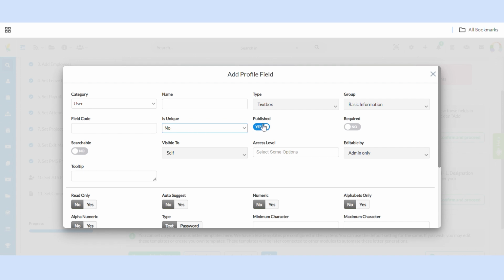Toggle whether you want to publish this field or not. Another toggle option lets you decide whether to make this field mandatory or optional. Next, you can decide if the field data should appear in system searches by toggling the searchable option. Control who can view the field by choosing different users from the drop-down menu of the Visible to option here. Define who can modify the field by clicking the users from another drop-down menu in the Access Level option.